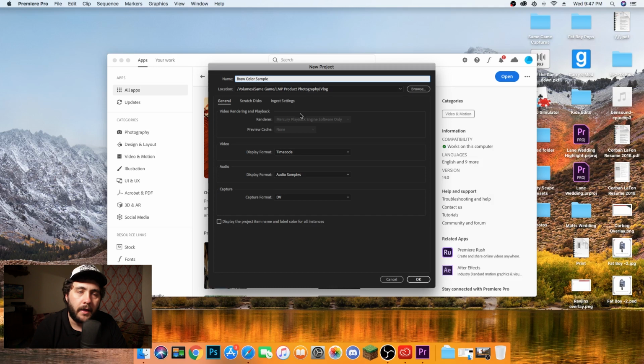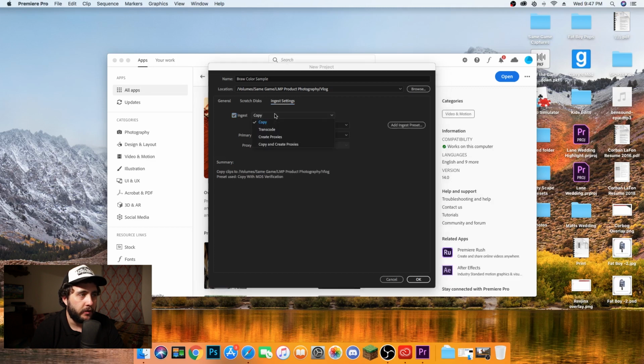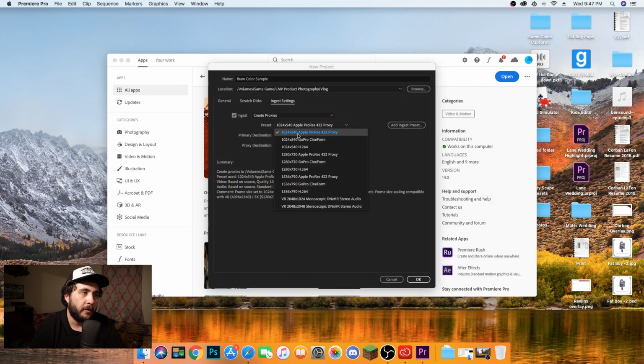And one thing I like to do, if you're working on an older computer like I am, I like to change this setting right here so that on the ingest, it'll actually create a proxy. And then I set that to 1024 by 540 Apple ProRes because I'm working on an iMac. It's an older iMac, but when I do this, it actually helps the footage run way smoother. And what it's doing is it's basically creating a half-of-HD file for your 4K footage. And then it's just using that to play back while you edit.